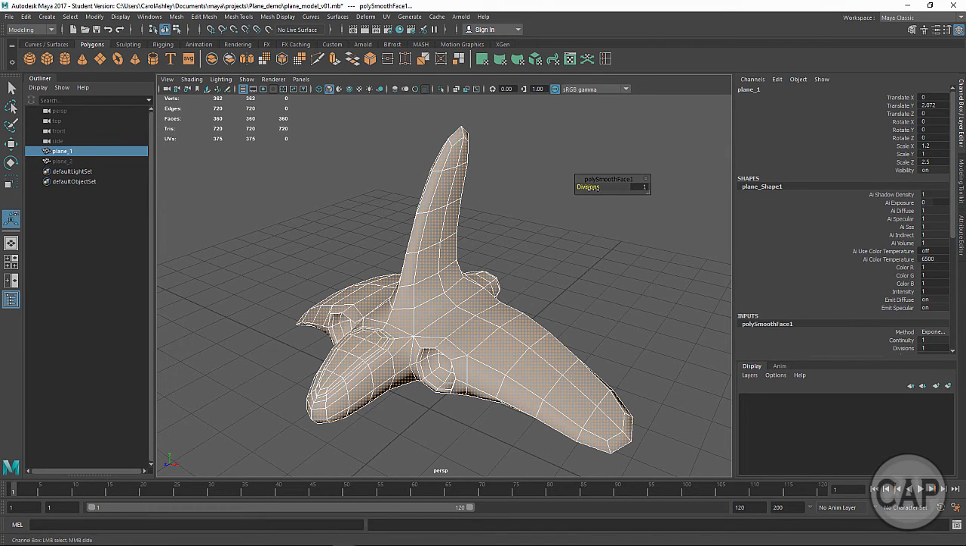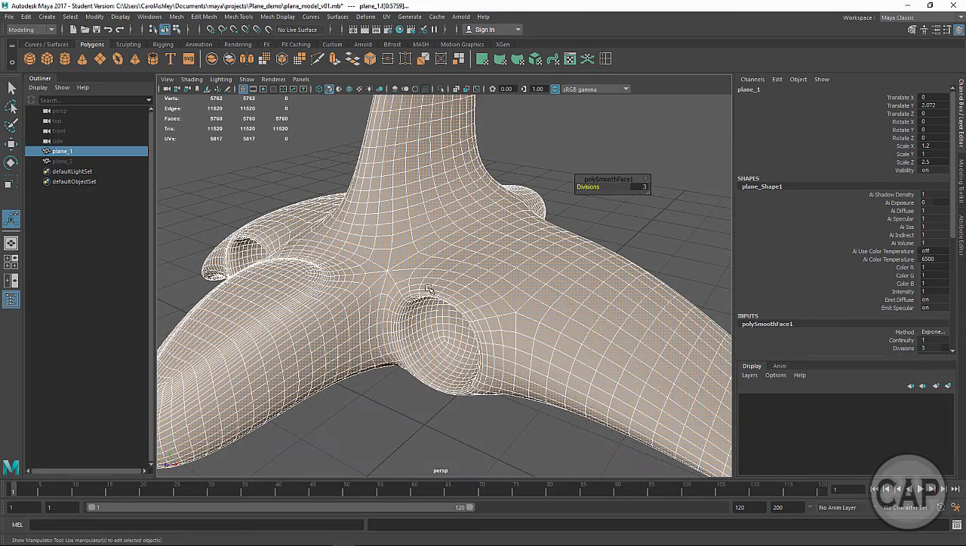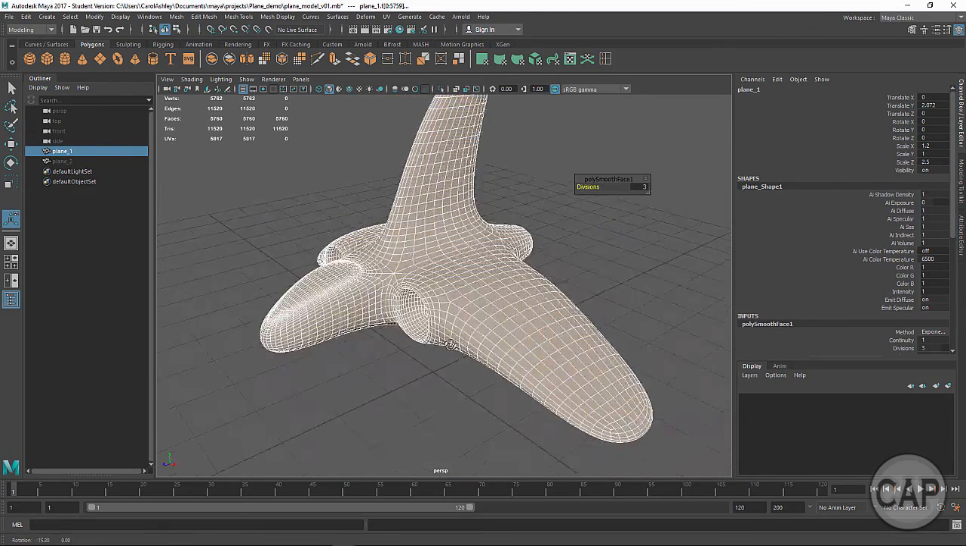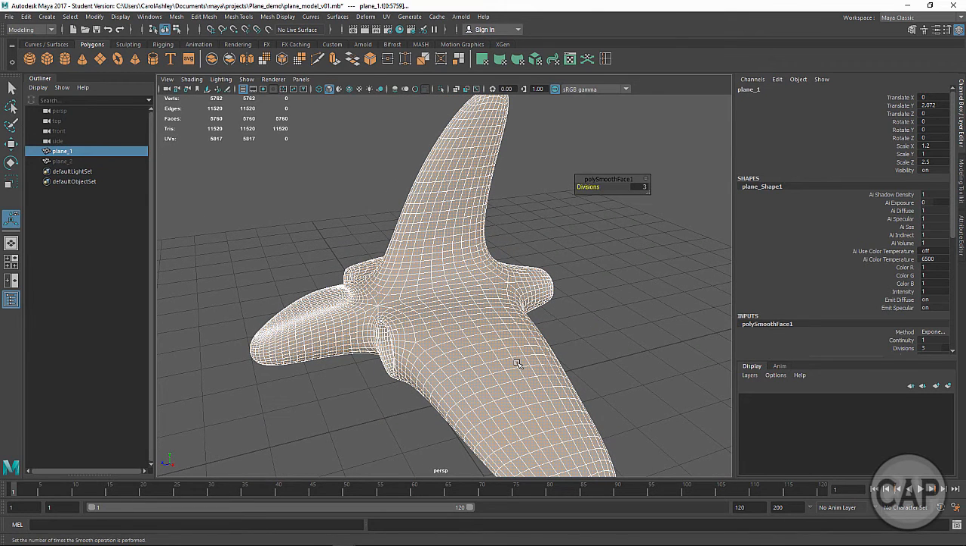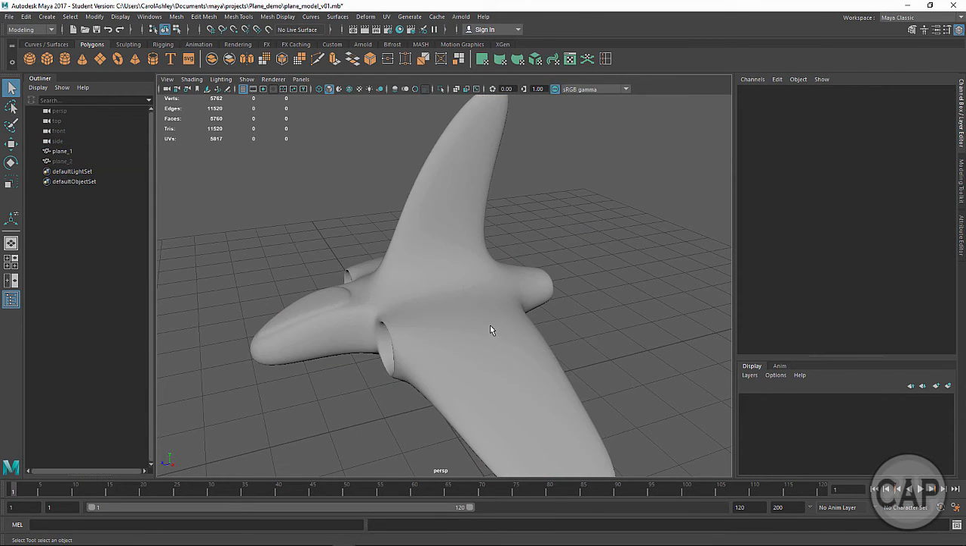We can take the divisions up even higher. We've got 2, and this is 3. I wouldn't really take it up much higher than that. This is a really high poly mesh now. Great. I'm going to hit Q to get out of that, right mouse click, and go back to object mode.